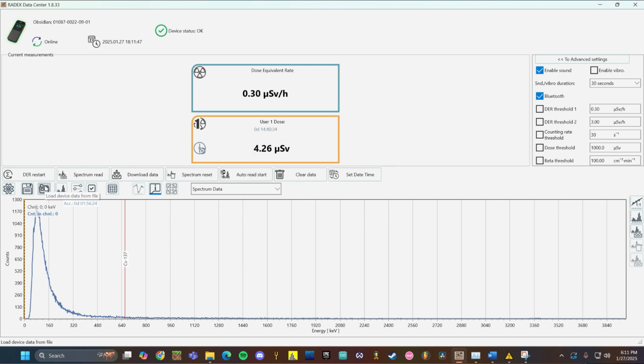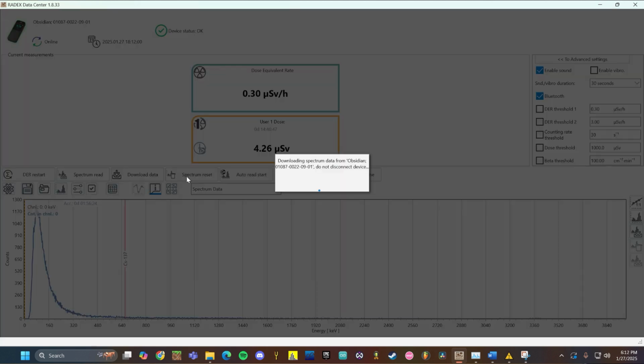So next, you're going to need to do a little bit of setup. First, you need to take a background reading of the length of your choice. Now, the first thing that you're going to need to do before that is clear the spectrum. And you can do that by clicking Spectrum Reset.